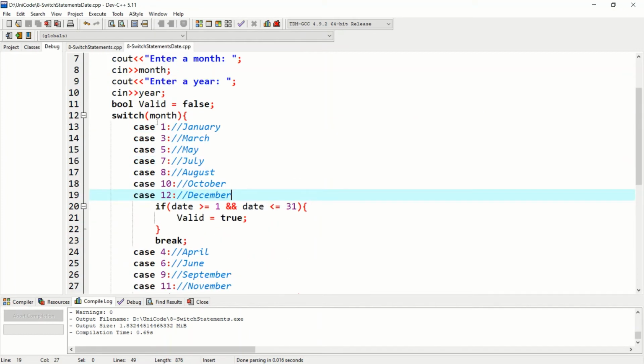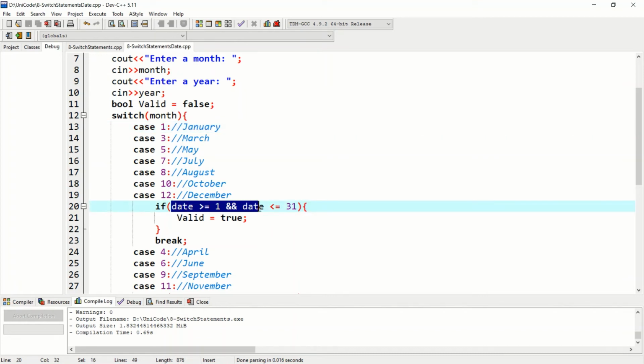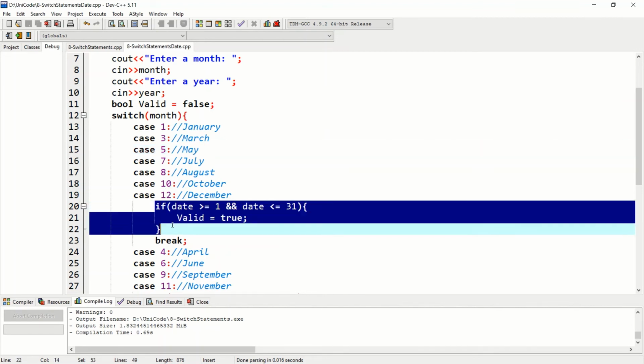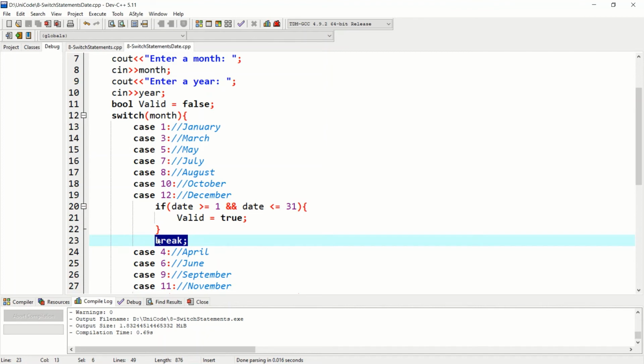If our month is one of January, March, May, July, August, October, December, our date should be between 1 and 31 and our valid will become true. Simple. And then we have given a break statement. So if I give a case like 5, it didn't get a break here, it continued, got some statements over here and then gave a break. Okay, let's run this code.